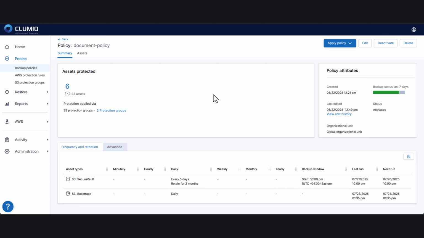With Clumio Protection Groups, you can efficiently manage backup policies across all of your S3 buckets from a single interface. By using tags and automated rules, your data protection scales automatically as your AWS environment grows, ensuring a consistent backup coverage without manual intervention. Your Amazon S3 data is now protected in an air-gapped environment, giving you robust protection against ransomware and other security threats.